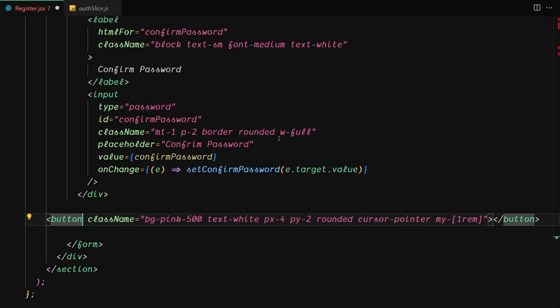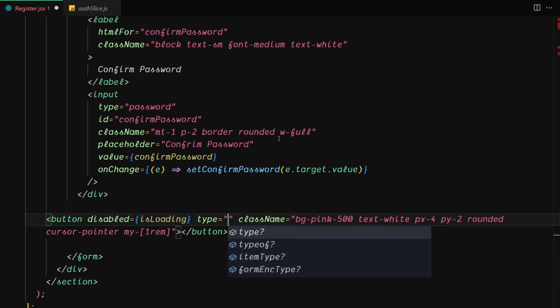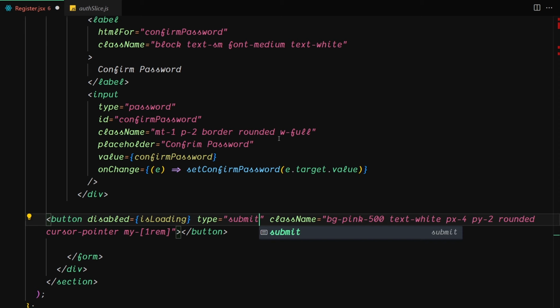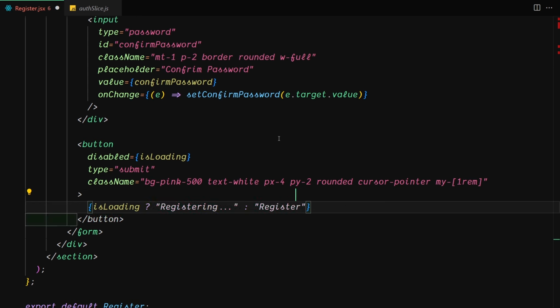And I also want to provide a disabled state right here. So for the disabled state, we just want to provide the isLoading. So if it's loading, it should be disabled. If it's not loading, then it should not. Okay, so let's provide the type of submit to it, like so. So I'm going to save that, and here in this case I'm going to specify if it's loading, we just want to provide the label of Registering..., and if it's not, then we want to provide just Register. There we go. Okay, so let's save there.